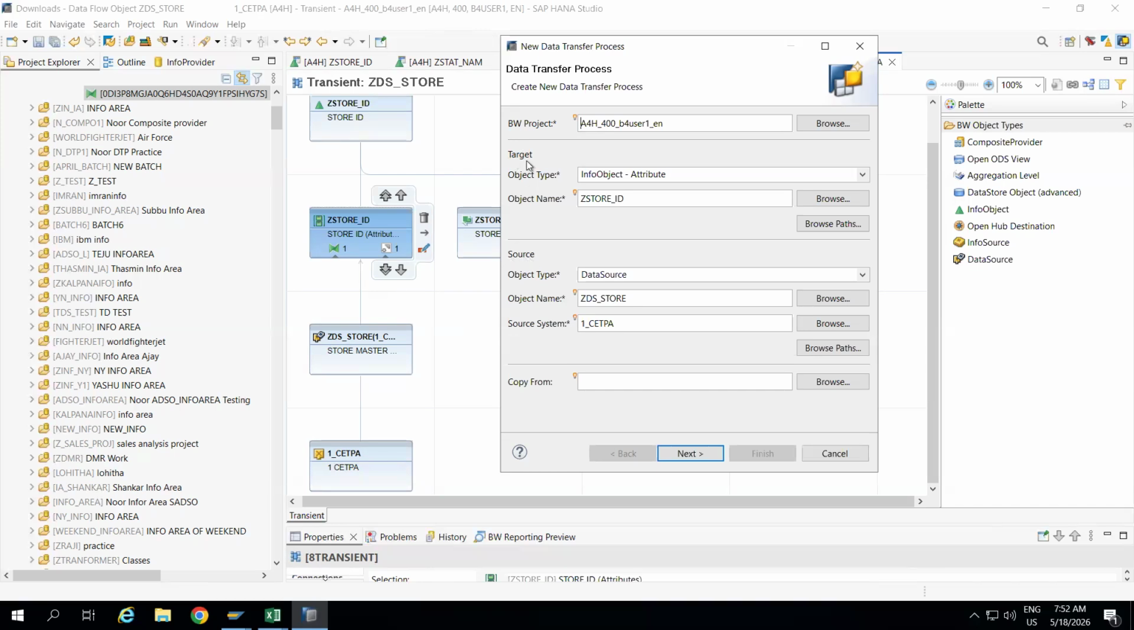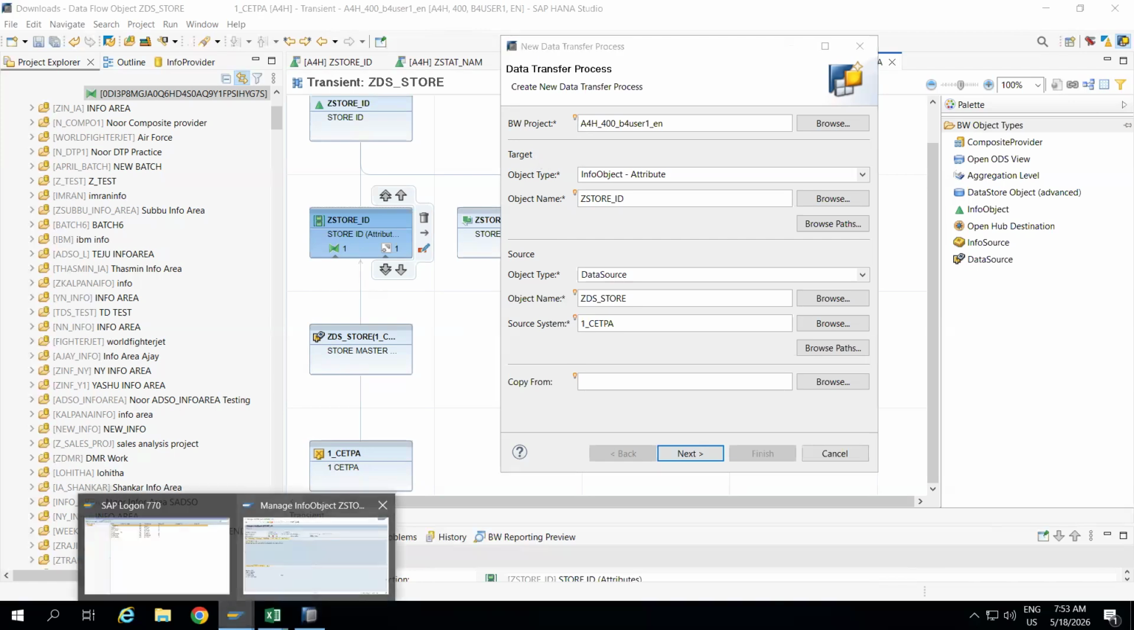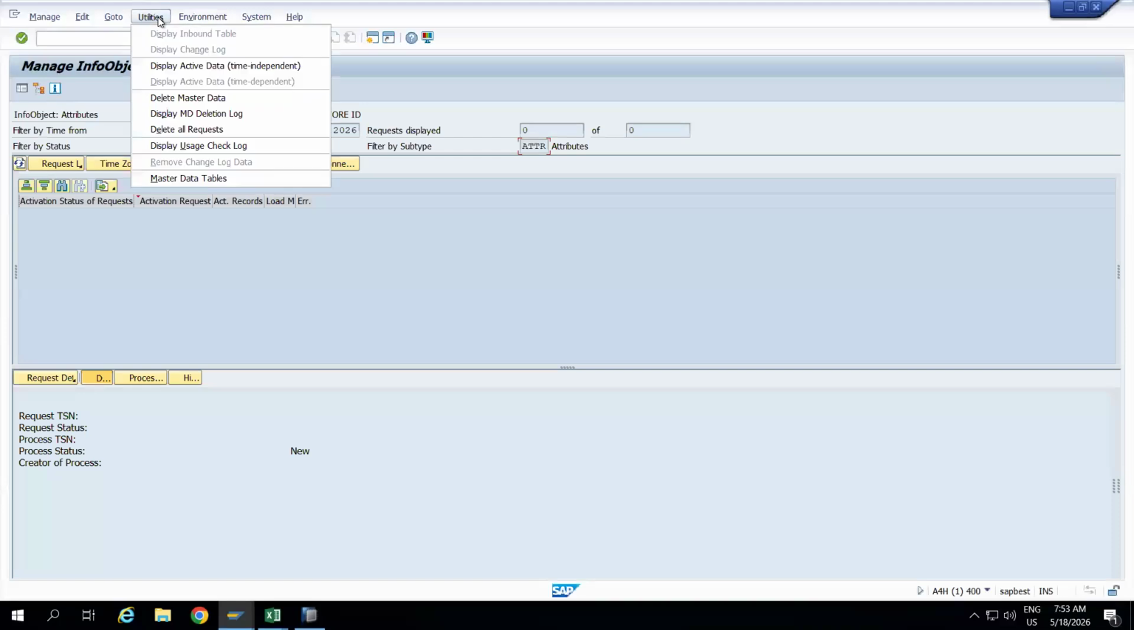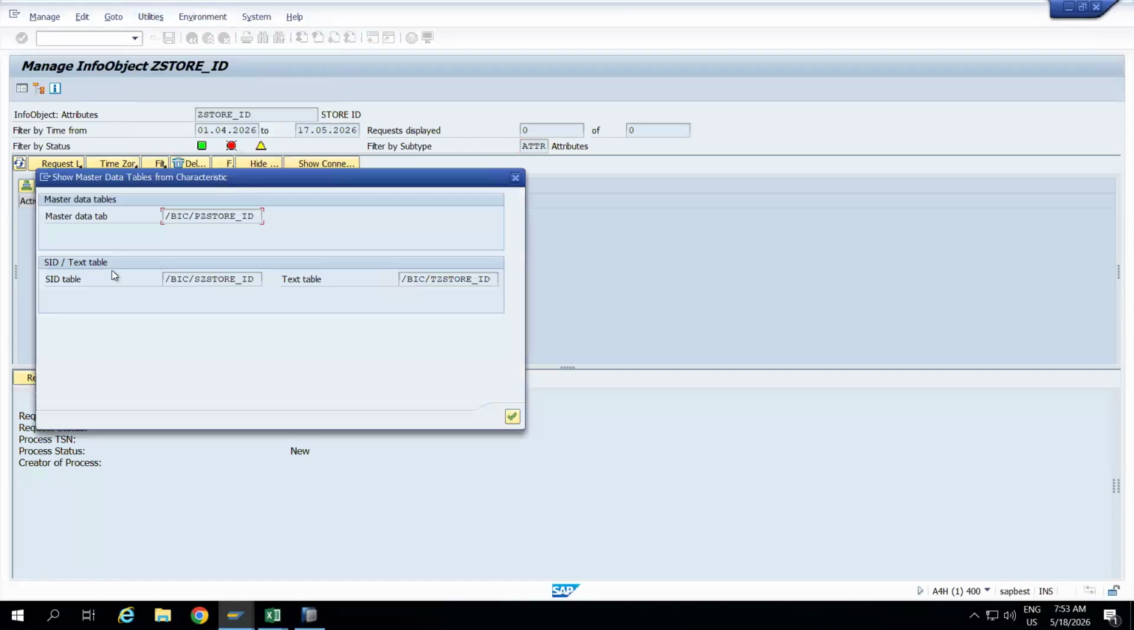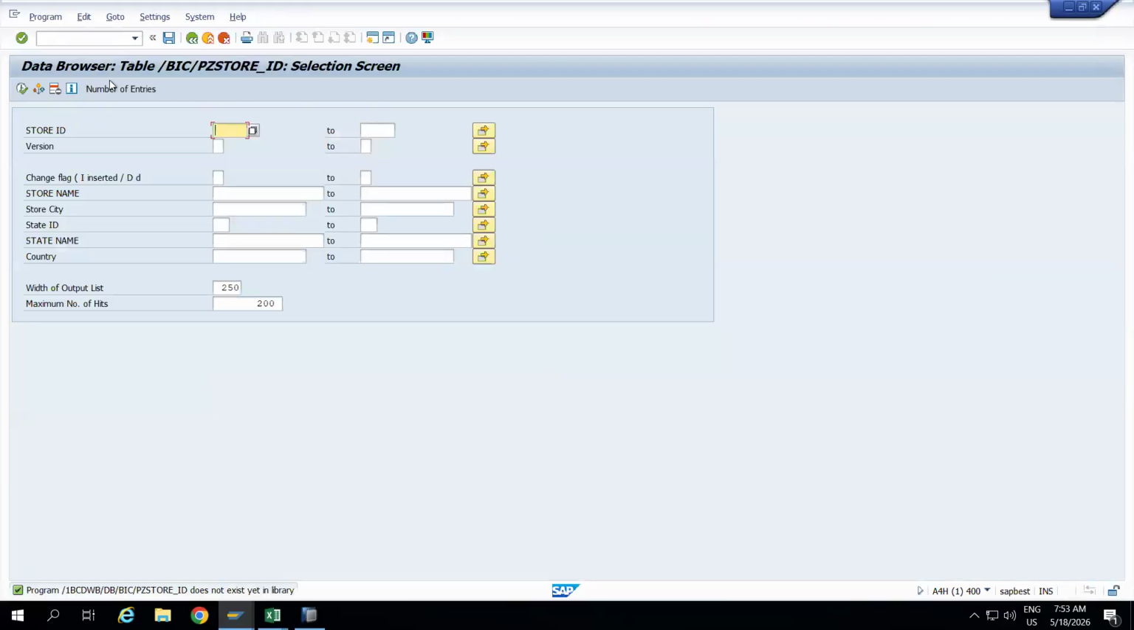Here you can see target. What is the target? Info object name, store ID. Okay. So whenever we create info object, many tables are created in the backend. So in the table level, we don't have any data, right? If you go here, right click here, master data tables, go to SID table, and you can see P table. Double click this P table. Do we have any data?